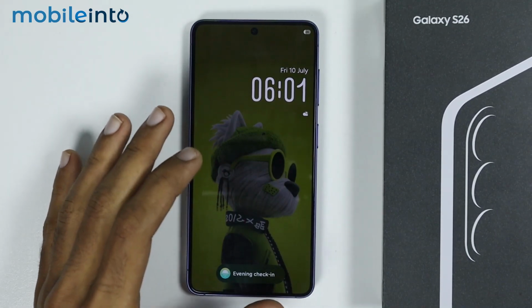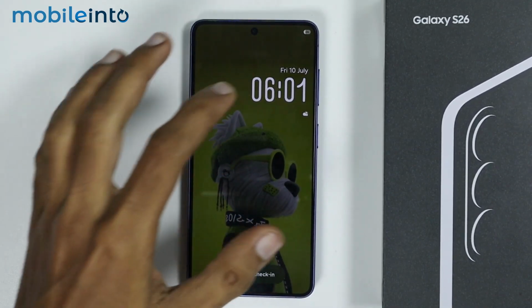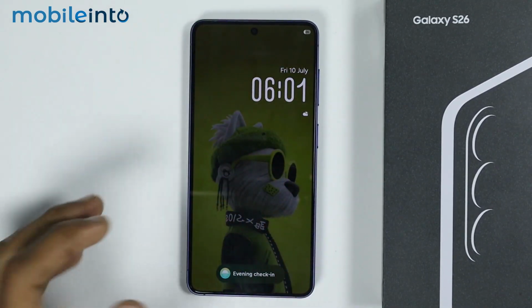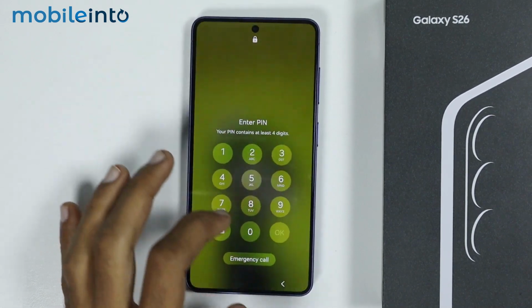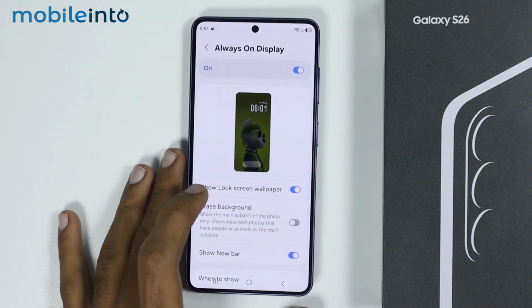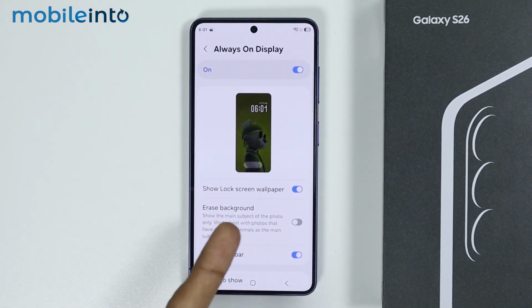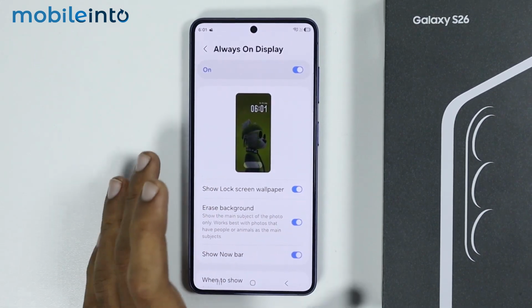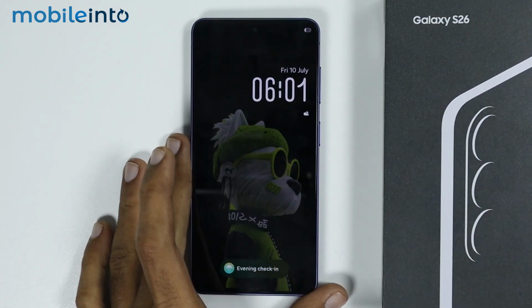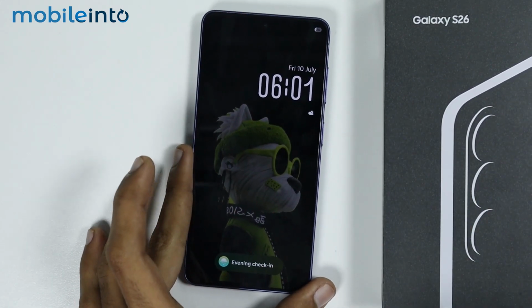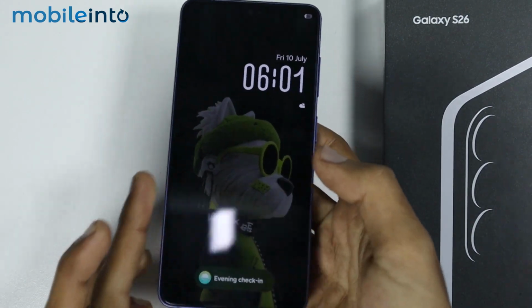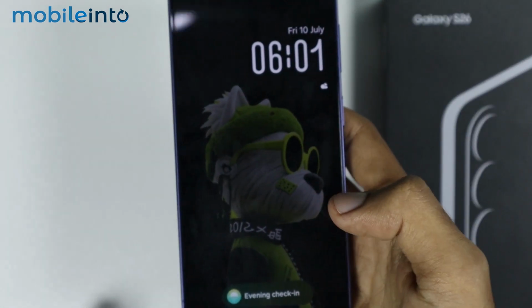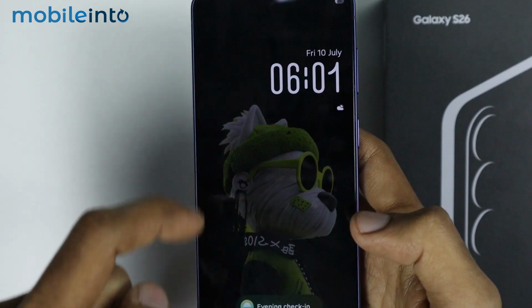But if you only want to show the main character and if you want to dim down the background of the wallpaper, then just go back to settings. Now over here you will find the option for erase background. Now if you enable this toggle, now let's go to the lock screen and open the always on display. Now you will notice that the main character is only showing in the always on display and the background is set to black.